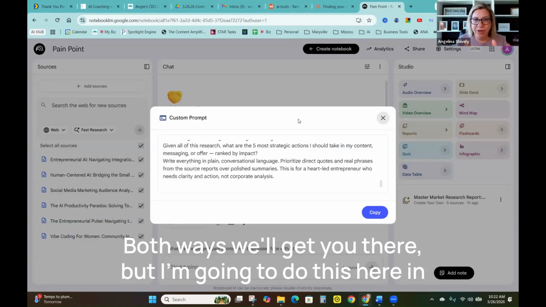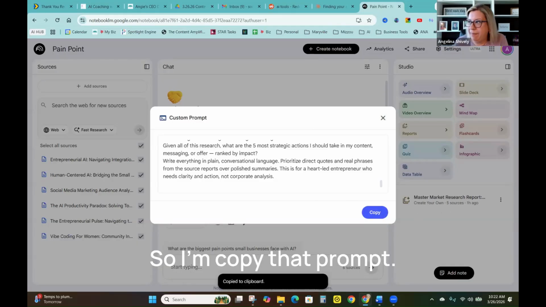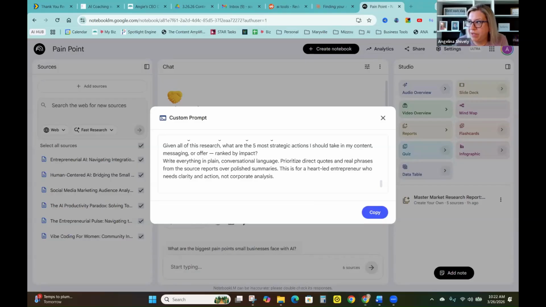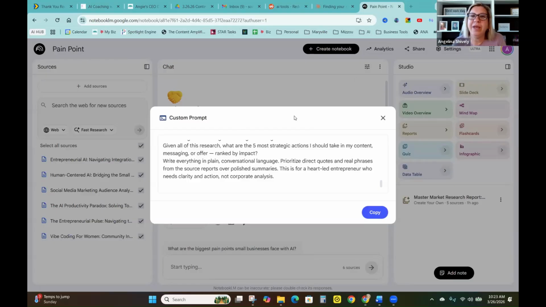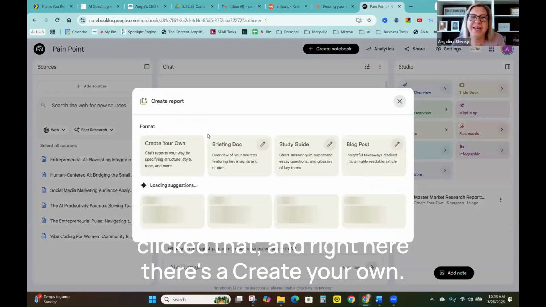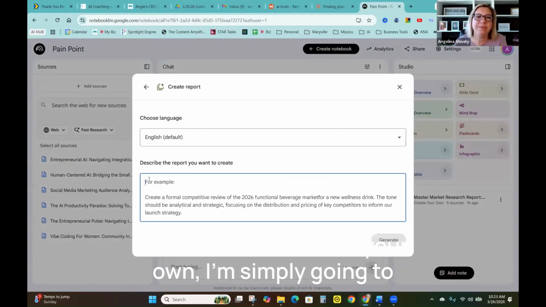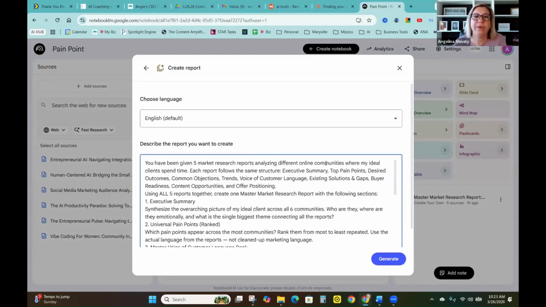But I'm going to do this here in Notebook so that it's saved and I can always come back to it. So I'm going to copy that prompt. I'll put it in the chat. It's also in the document that I shared. And then what I did is I came over here to reports and I clicked that. And right here, there's a create your own. So when I click create your own, I'm simply going to paste that prompt here. Okay. So here we go. Here are the research. I'm going to change it to 6 because it has 6 now. Not that it will change much, but put that there. Okay. Then I click generate.